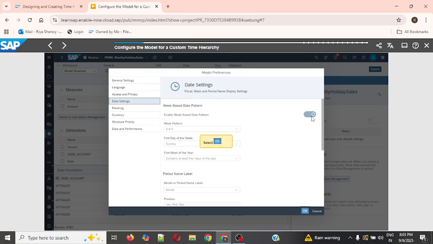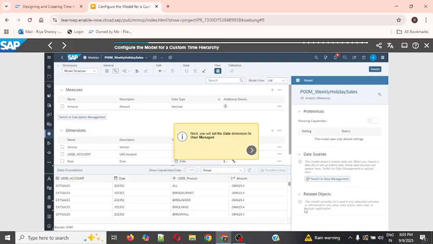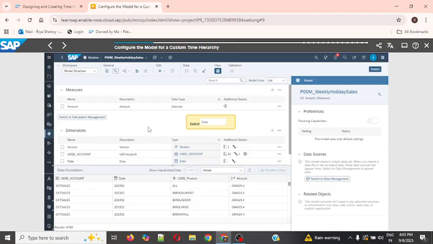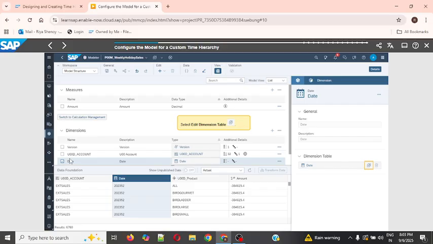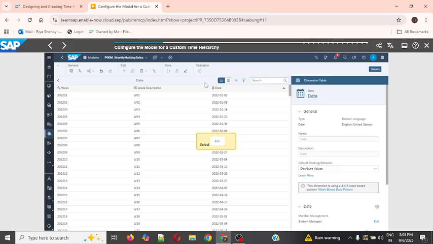This is toggled. Okay, so no need to worry. Let's click OK. Select the date dimension. Where's the date dimension? Oh, it's here. Select edit table. See, we are now going to the dimension table. See, now the table is over here.